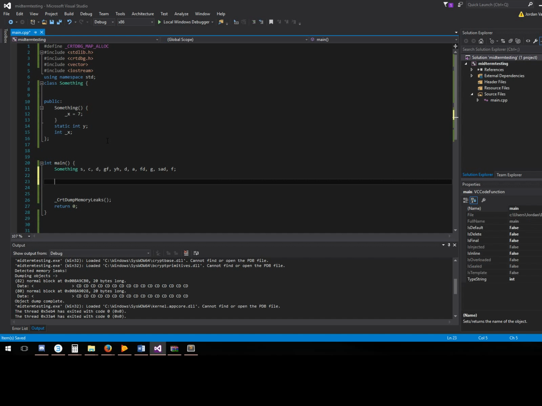Shouldn't you place the static member variable to private? You can. It doesn't really matter.